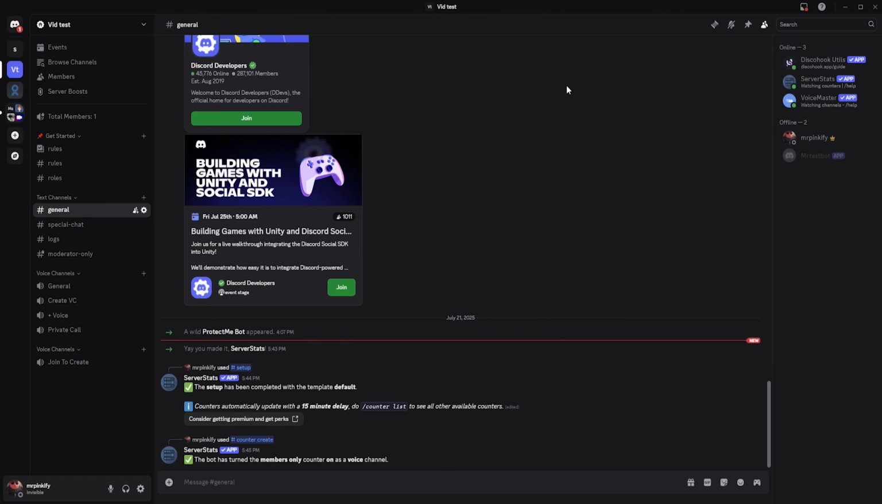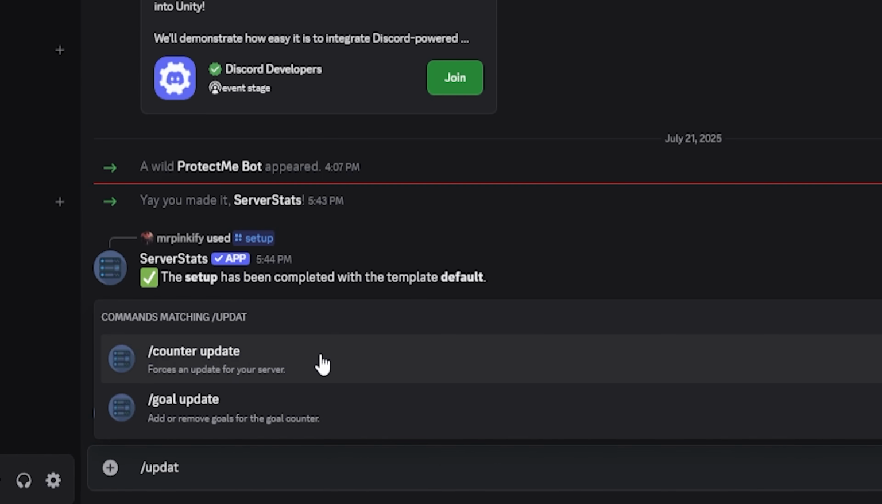This counter updates every 15 minutes automatically. If you want to force an update, you can use the /counterupdate command to ensure your counters update.